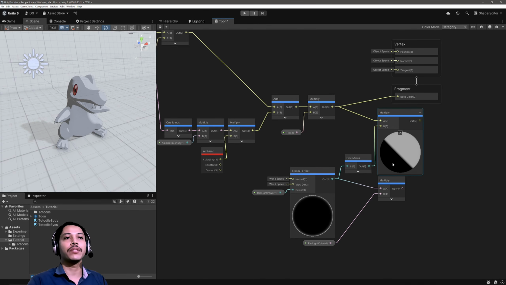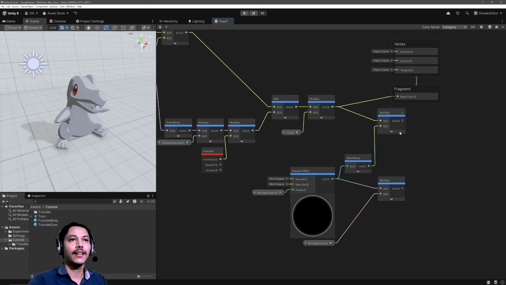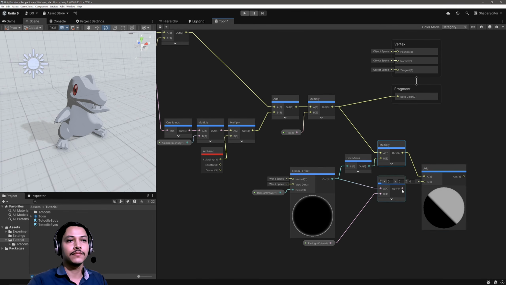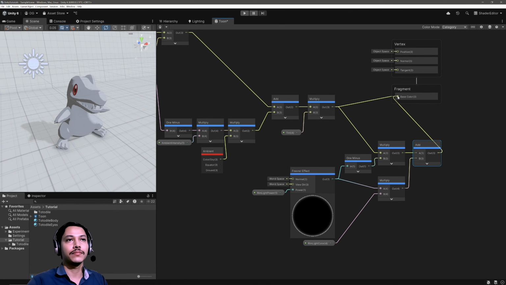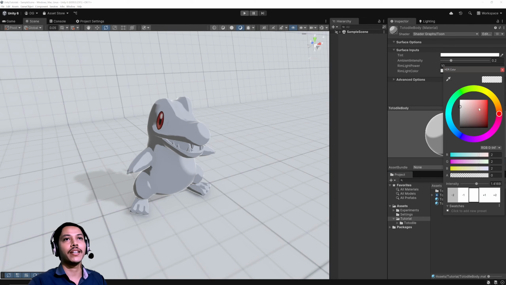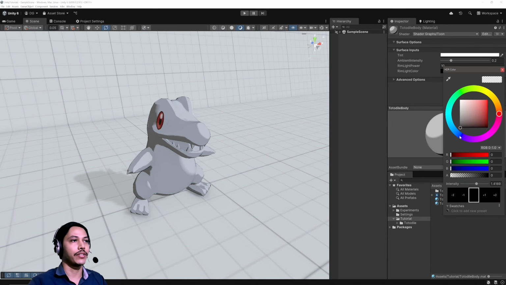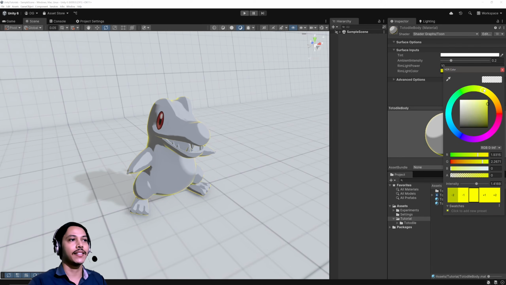So this will simply remove the color from the edges and turn them all black, and then I can add these two together like this, and let's visualize that. So now I can control the rim lighting separately, and it will be like the exact color that we specify. Pretty cool.